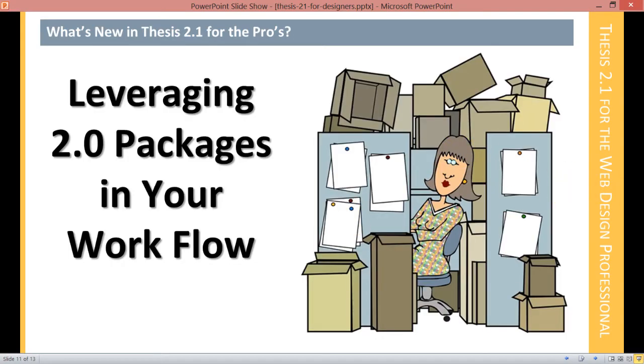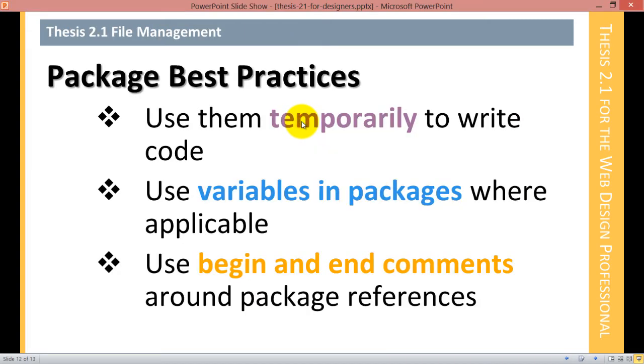Next, we're going to talk about leveraging packages in your workflow, because packages still exist. And packages, I think, actually will continue to be useful to you as long as you use them properly. So I'm suggesting a set of best practices for the use of packages. First, use them temporarily only to write code.